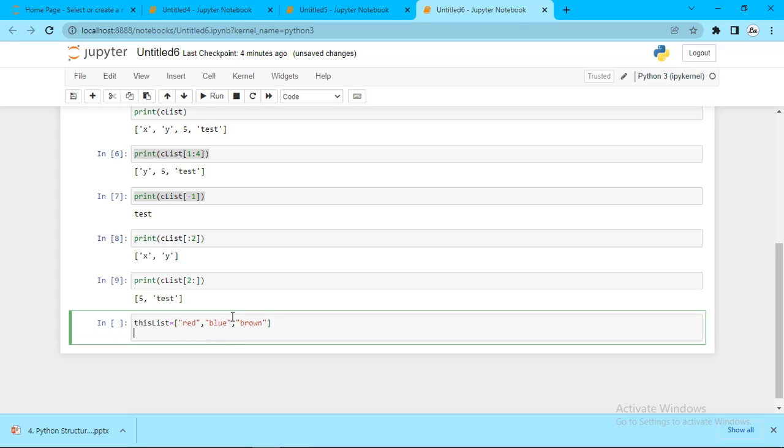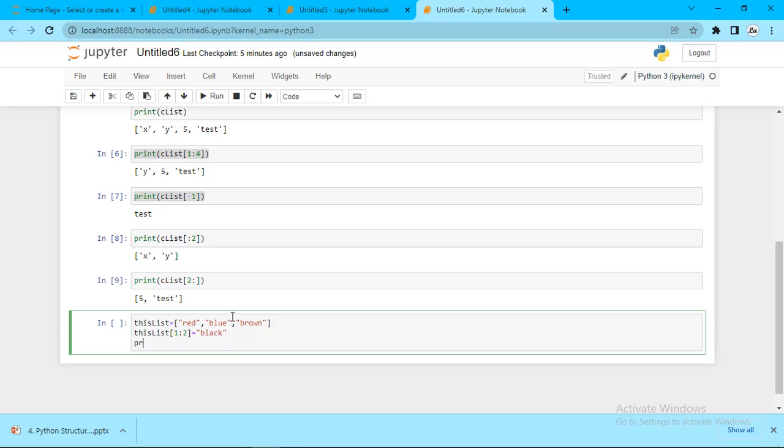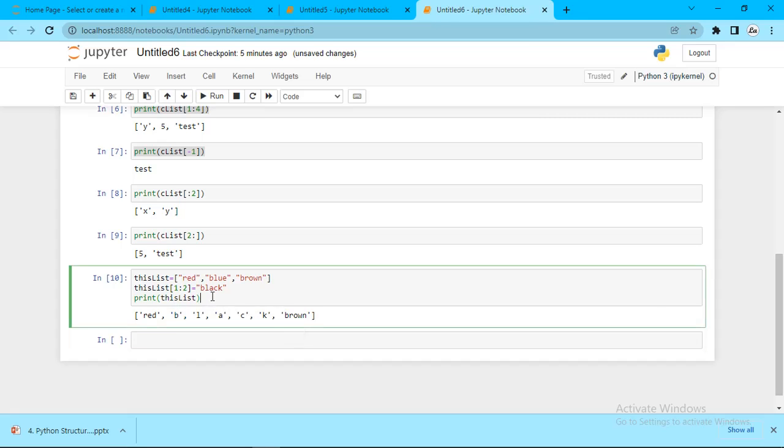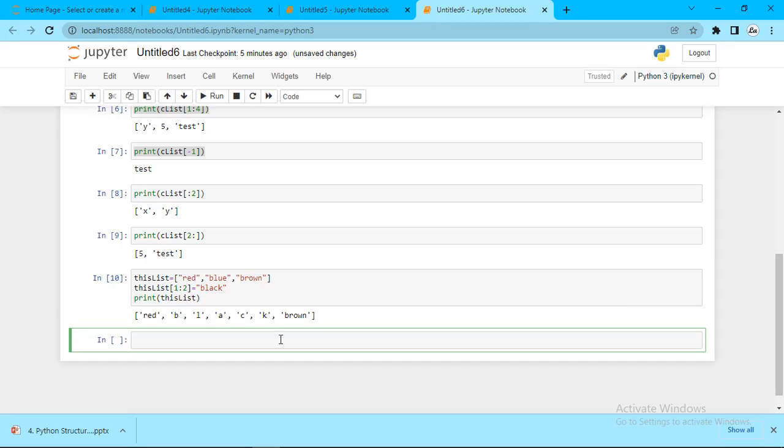So these are the colors. Now I want to add, from 1 colon 2 range, black, and then print this list. So it will print like this: from 1 to 2, at index number 1 it's just putting black, but every character it will take as separate, right? So this way it just replaces with the range of numbers.